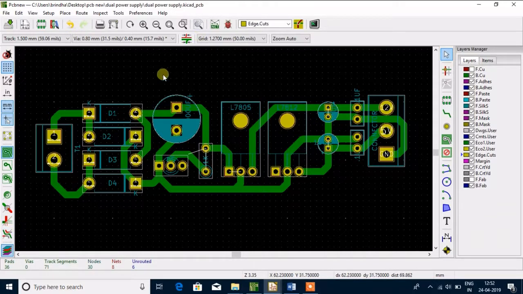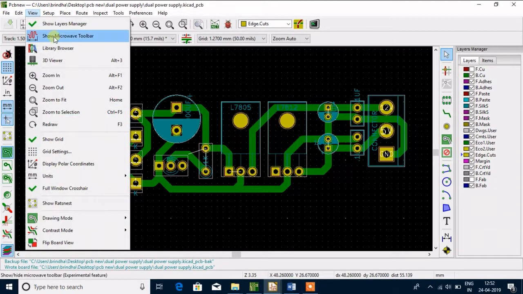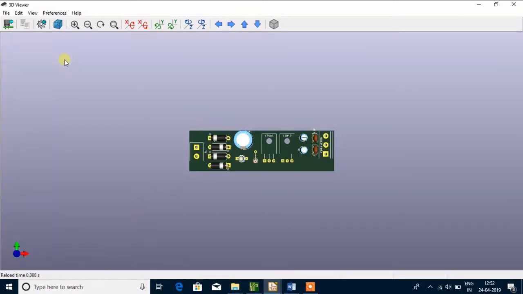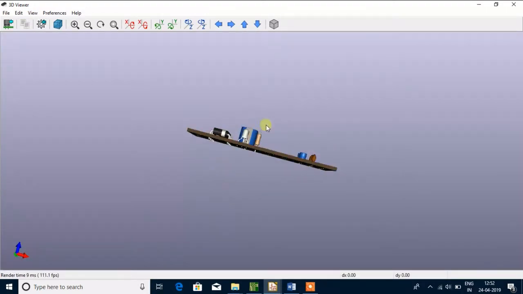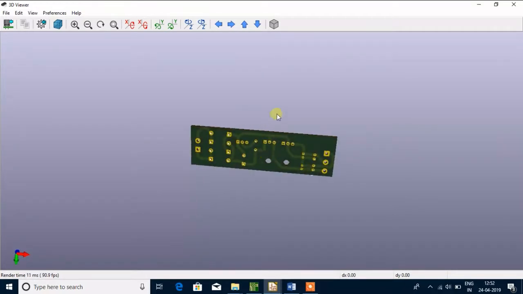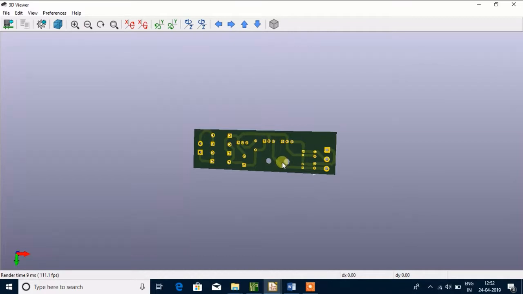After connecting the tracks, click the save icon and see the 3D view of that. Just click view, 3D viewer. Now we can notice the changes or the connections that we have given. Since we have given the connections using the back copper, our connections would be visible only at the back side of the board.